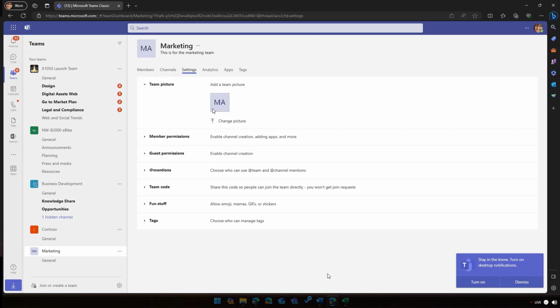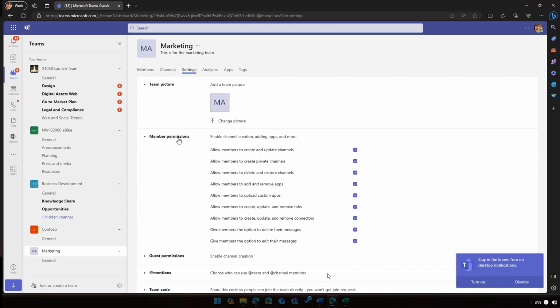If we have a team logo, kind of like what you see up here in the X1050 launch team, there's a little logo there that gives us a nicer view and makes it more friendly for our users. We can also change our member permission. So as I was saying, the owner has the rights to change all these aspects. If I were to log in as Emily, she wouldn't see the same options here when she clicks on manage the team. She might see a bit of analytics and maybe some tags, and that's about it.